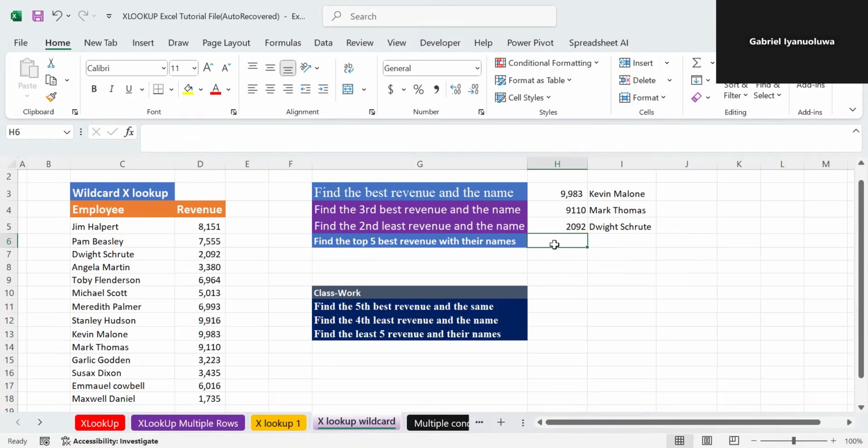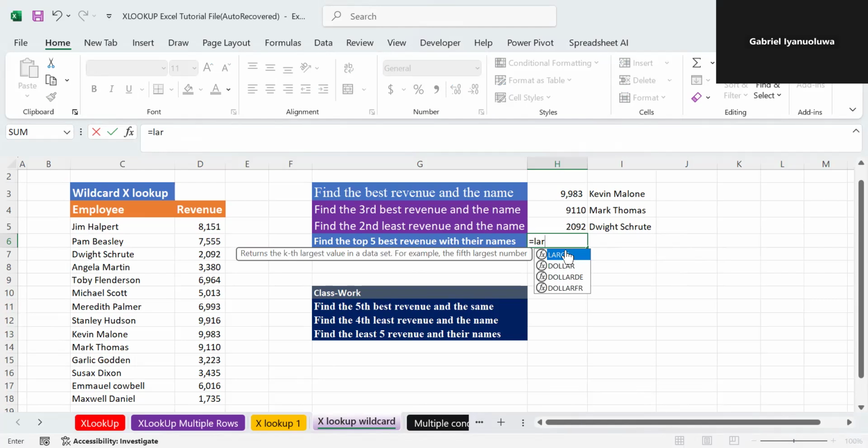So in a case where you are working for any organization, you can generate the name out without any strength at the same time. So let's first generate their revenues before we generate the names. Since we are generating more than one thing at the same time, we are still going to use LARGE because we are looking for the best.